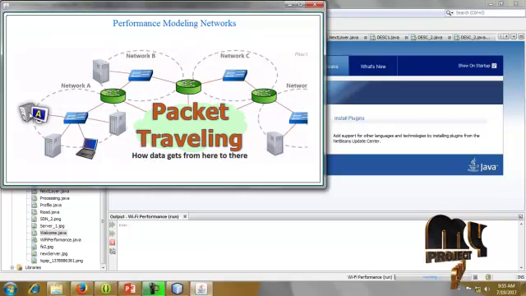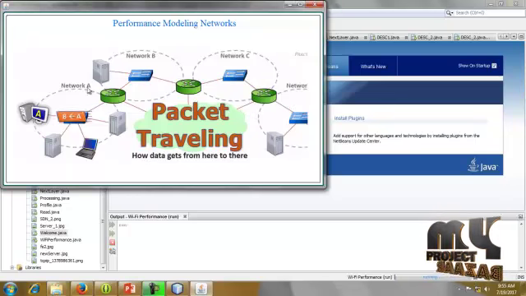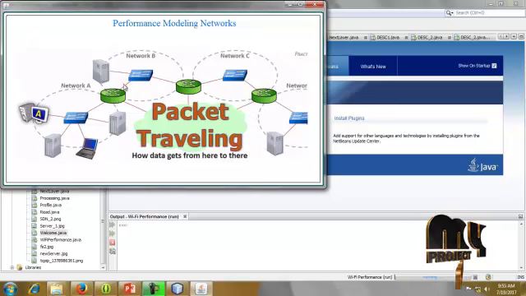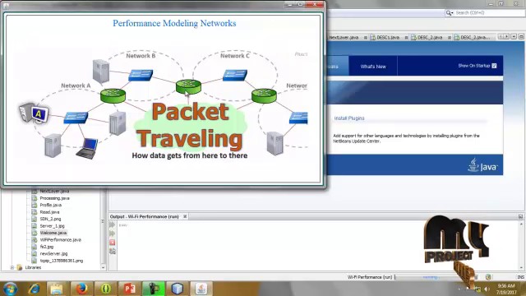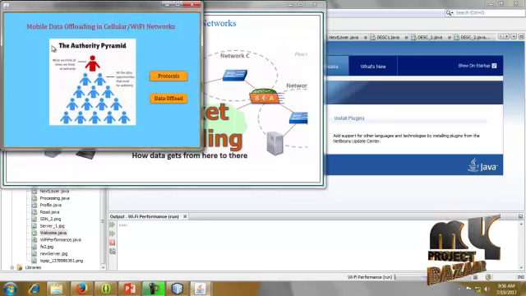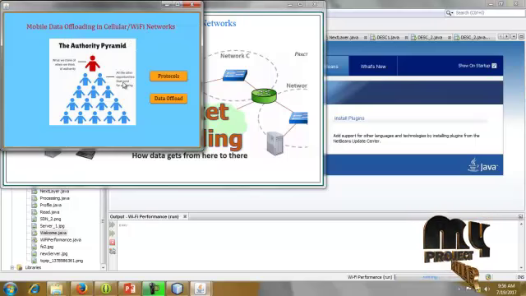So this is the packet. Now the packet of data is going to be transferred from the source to some destination. So this is the packet traveling, how data gets from here to there. So this is the performance modeling network. Click next. So this is the data offloading in cellular Wi-Fi networks based on authored pyramids.